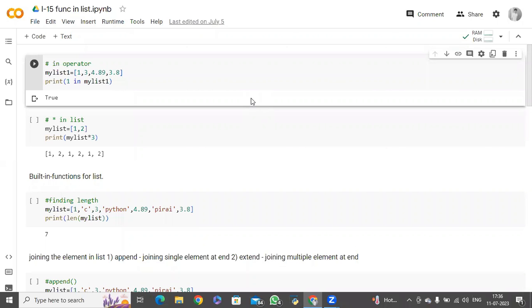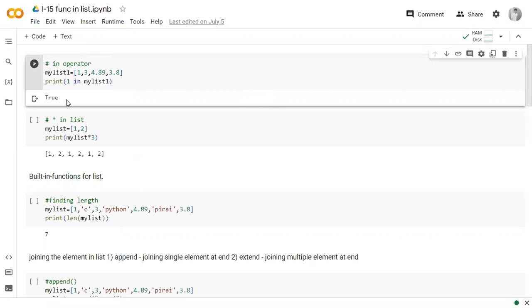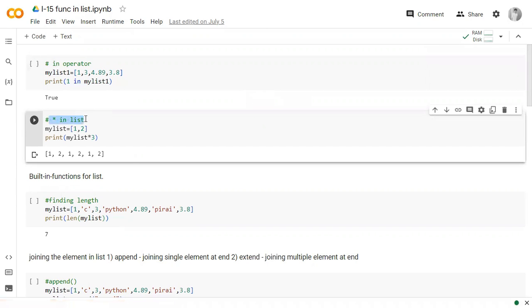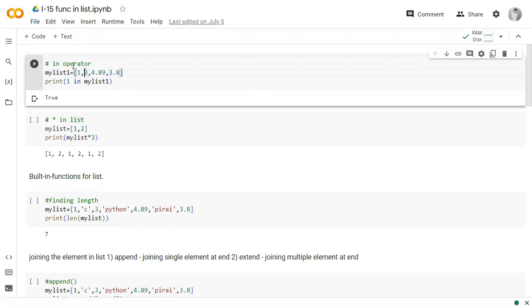In this video, we are going to see about inbuilt functions in list. First of all, we see about the in operator and what is star in list. Okay, first see here, the in operator. I have assigned a list equal to 1, 3, 4.89, 3.8. Now I am just using the in operator.